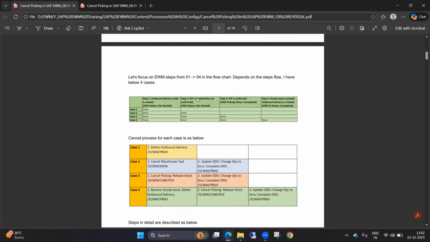Second is where the picking warehouse task is created but not yet confirmed. Okay, so in that case, what are we going to do? We are going to cancel the warehouse task in the monitor, and then again change the quantity to zero and then complete the ODO, right? Third is the picking warehouse task is created as well as confirmed.